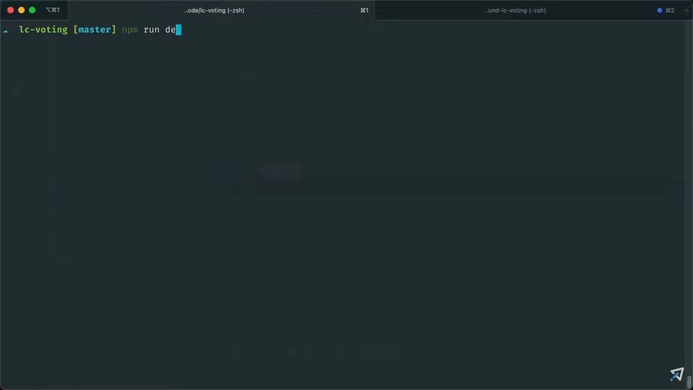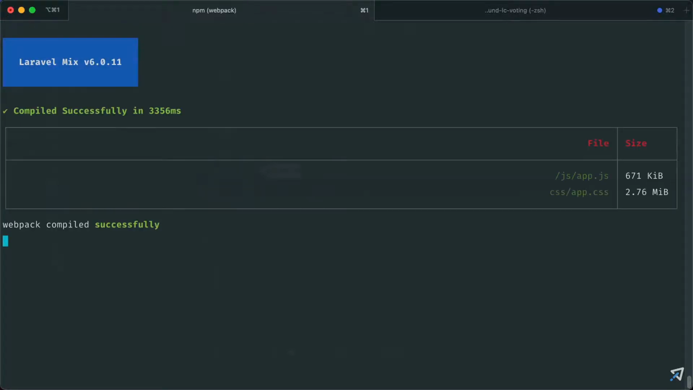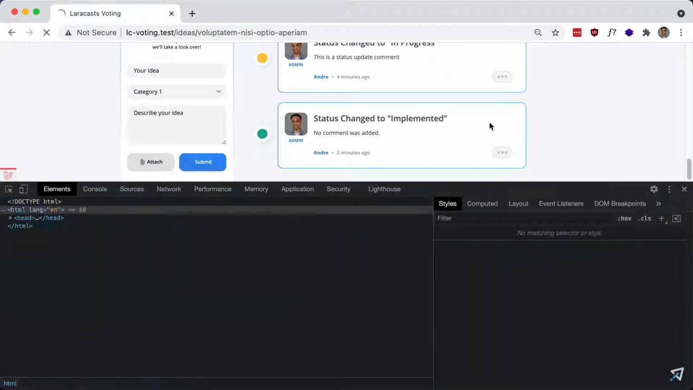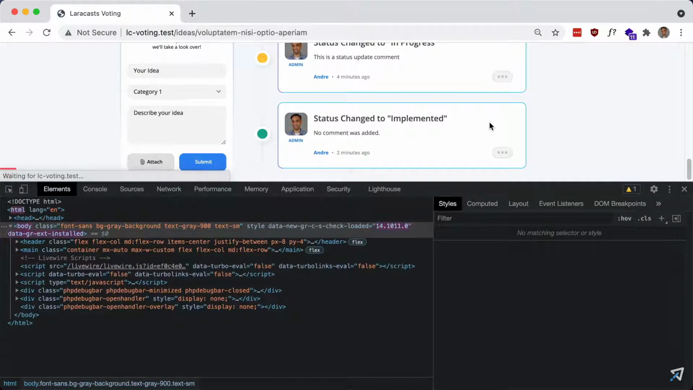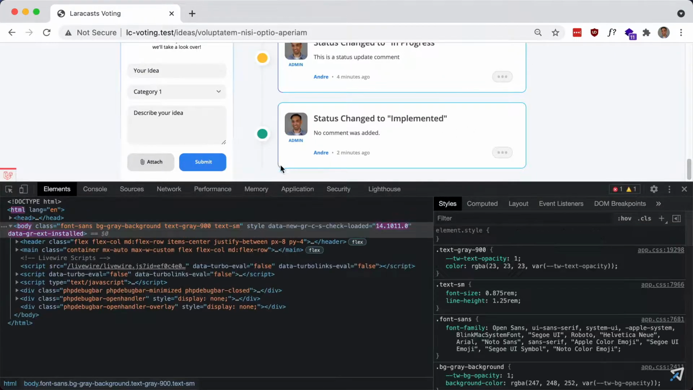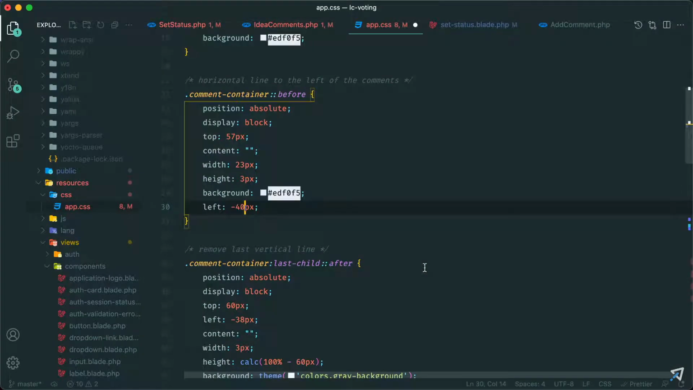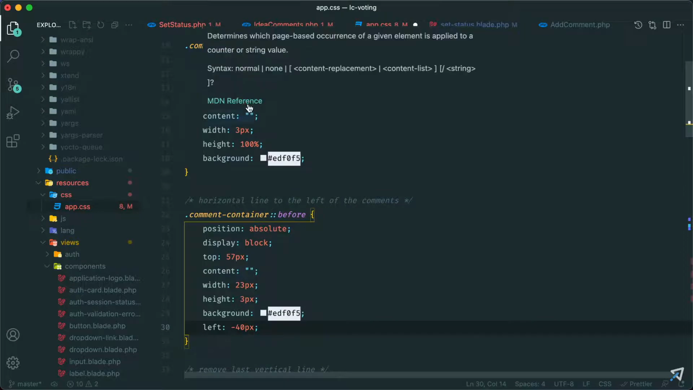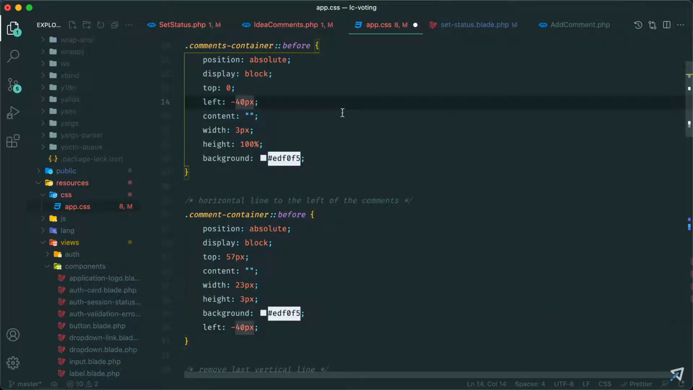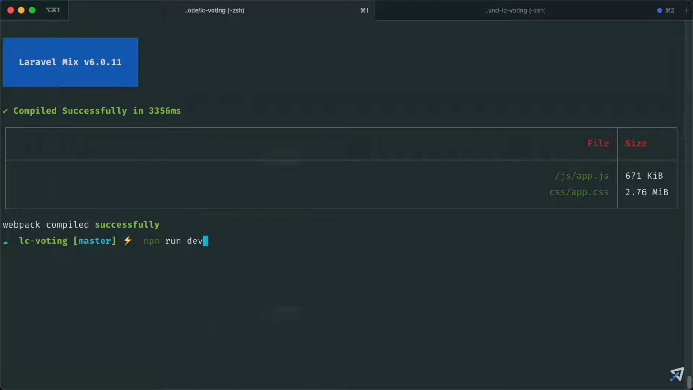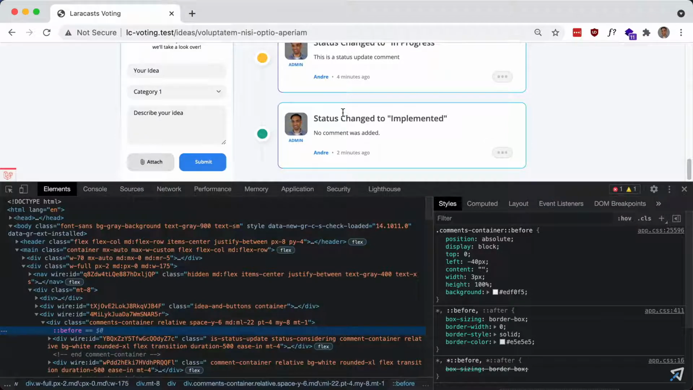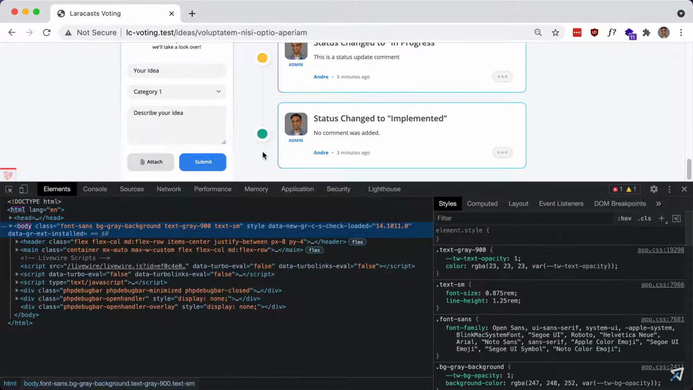npm run dev. Okay, and let's see if it fixes it. And it doesn't. Sorry, wrong one. It's not this. It's this one up here. -37, the comments container. Okay, let's try that again. npm run dev. Should be done. Okay, try again. And it's gone. Cool.